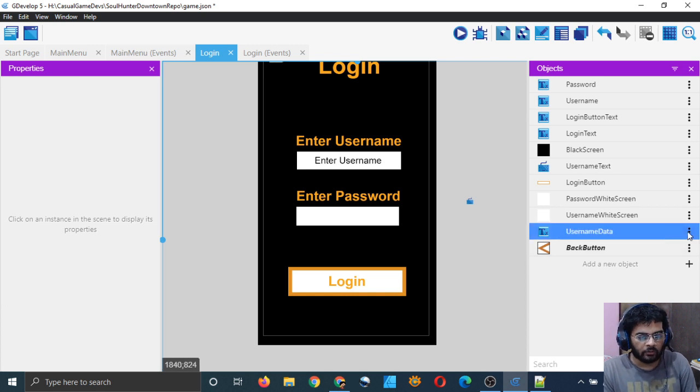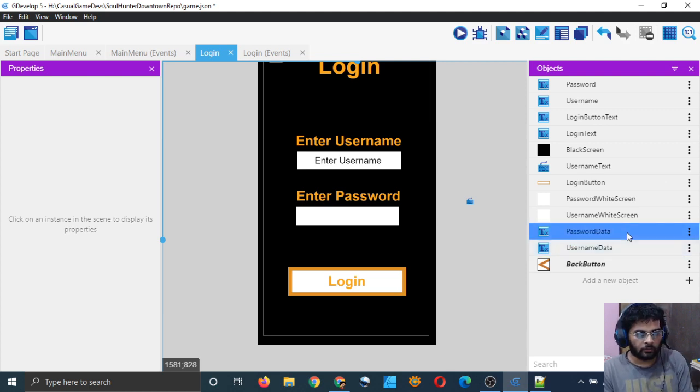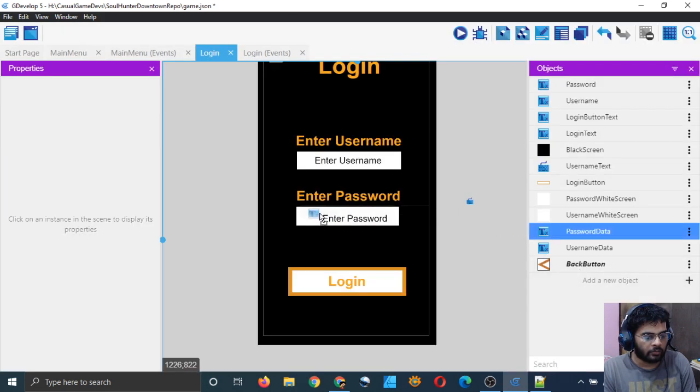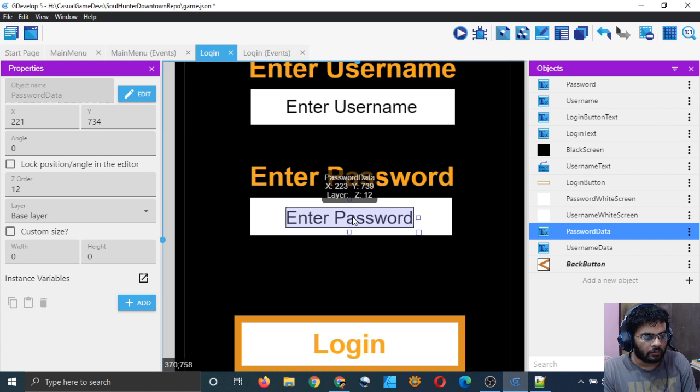And same thing I will do for password also. Duplicate it and type password data and open it and type enter password. Right. And drag it to the password field.